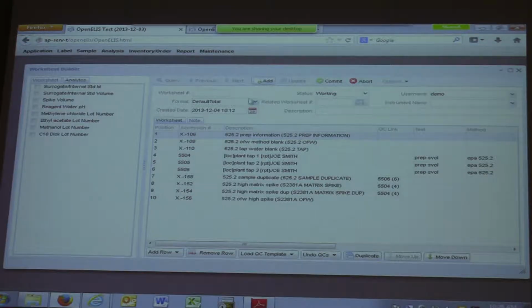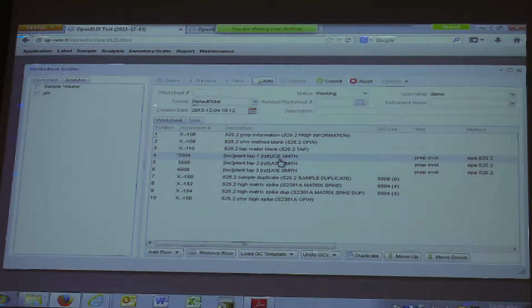Then in the header, these new fields up here, you notice the format now says default total, which was put in there when we added the first analysis. This allows you to select a different worksheet format. Normally this was all done in the background for you during worksheet creation. Again, it goes back to the test definition. And so it picked default total because the first analysis on the worksheet had that worksheet format in the test definition. Does that make sense?